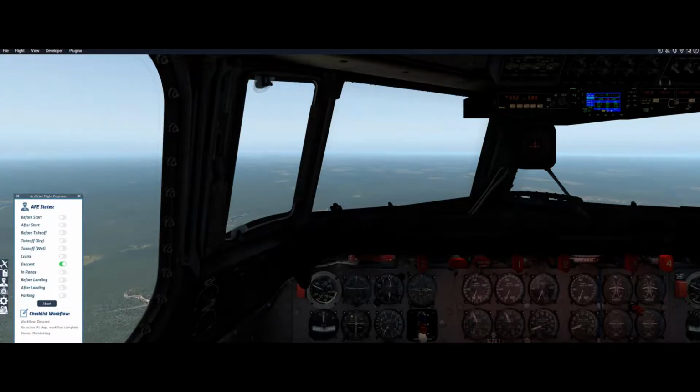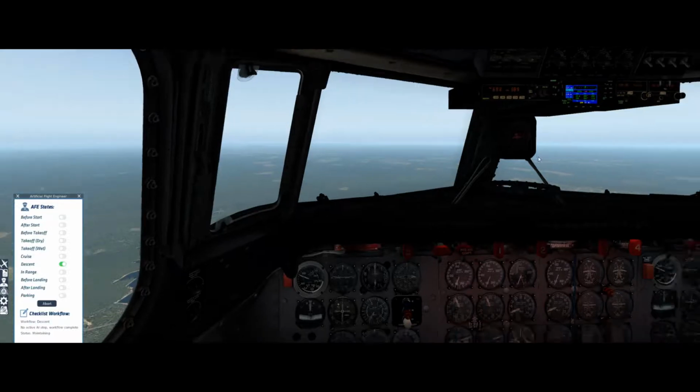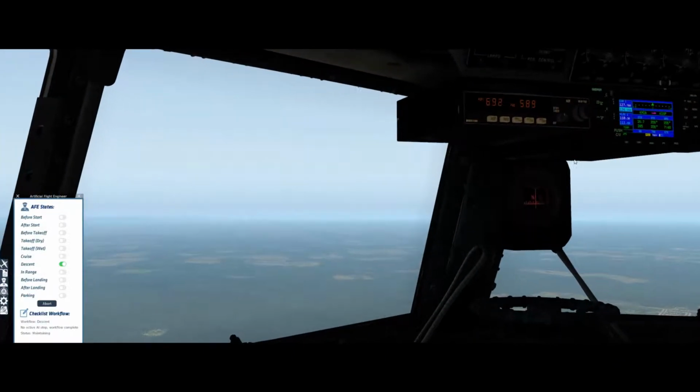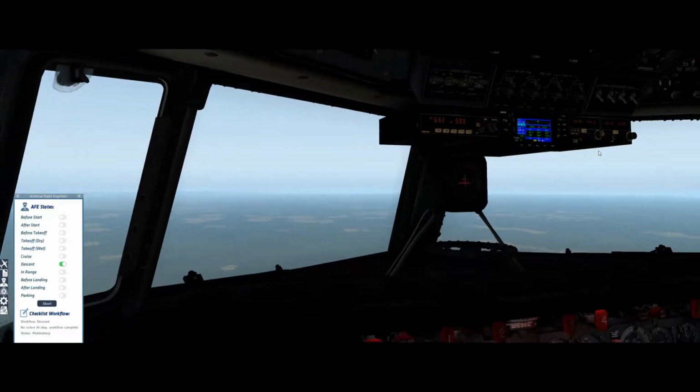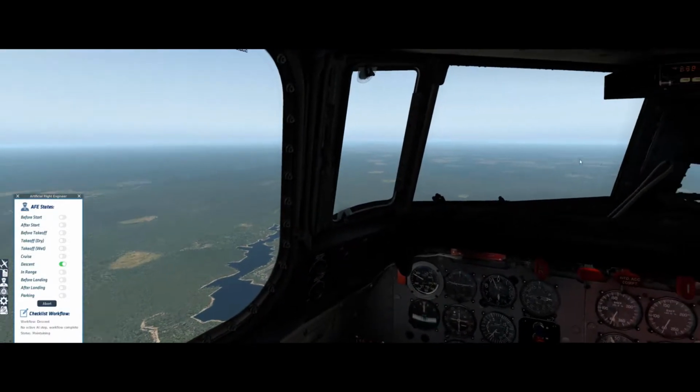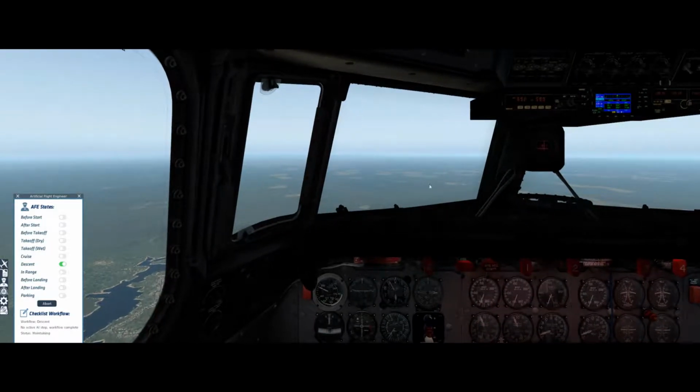All right, well, we've started our descent. We are approximately 26 and a half miles from our approach vector. Descending at almost 500 feet a minute.